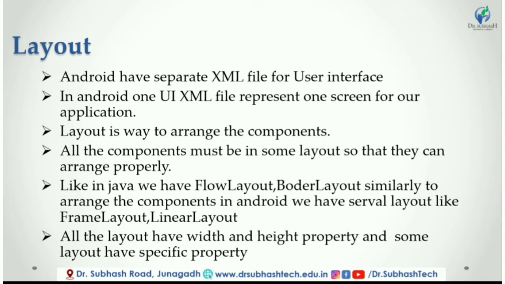Like in Java, we have flow layout and more layouts. Similarly, to arrange the components in Android, we have several layouts like frame layout and linear layout. All the layouts have width and height properties, and some layouts have specific properties.